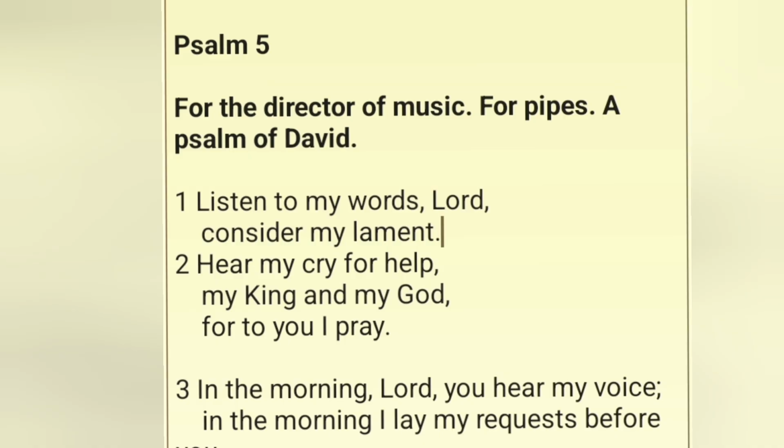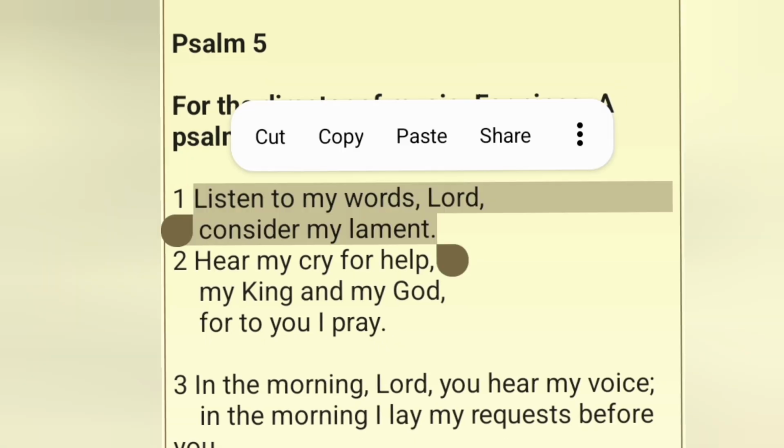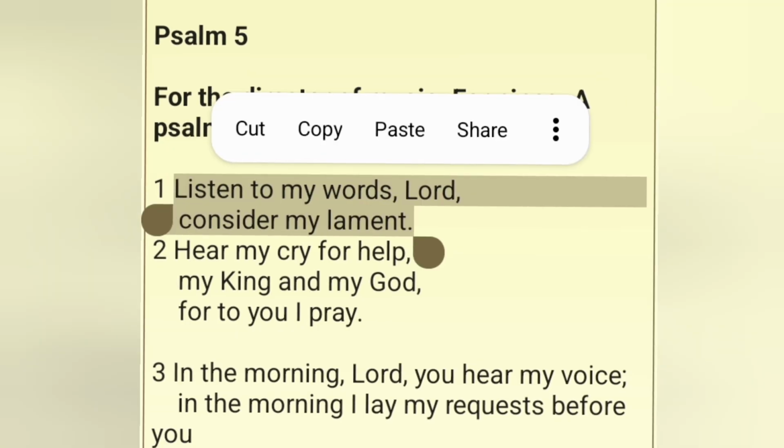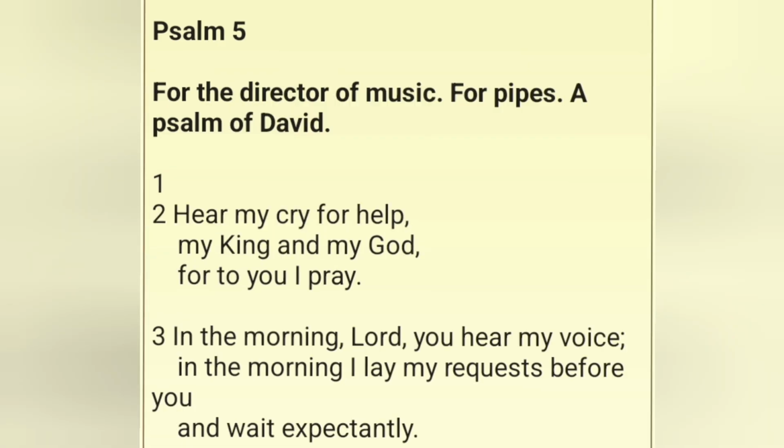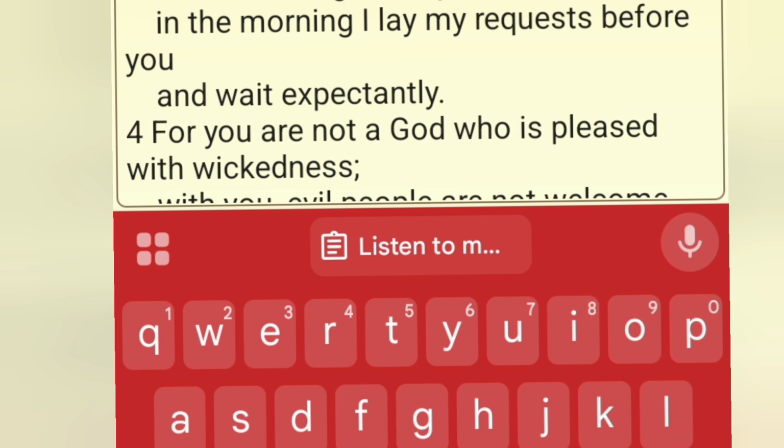Now that I'm here, I realized that I missed that section where it says for the director of music. Anyway, I'll come back to that later. I'll be adding a page. For now, we'll just select verse 1 and tap on the cut button, and it'll disappear from the document, but you can see that it's held there in the clipboard, and it's showing in the middle there where it says listen to M dot dot dot.